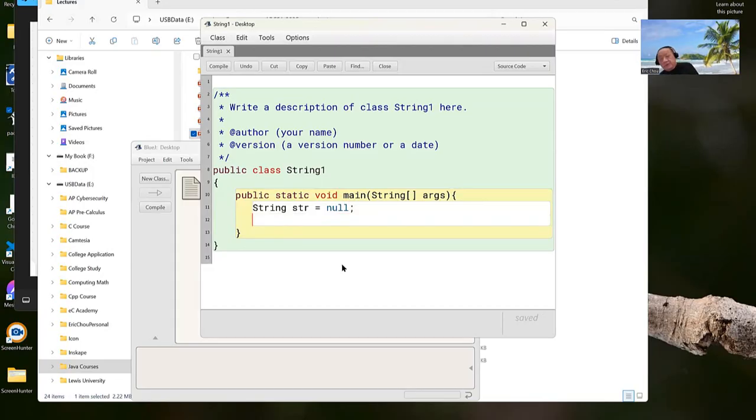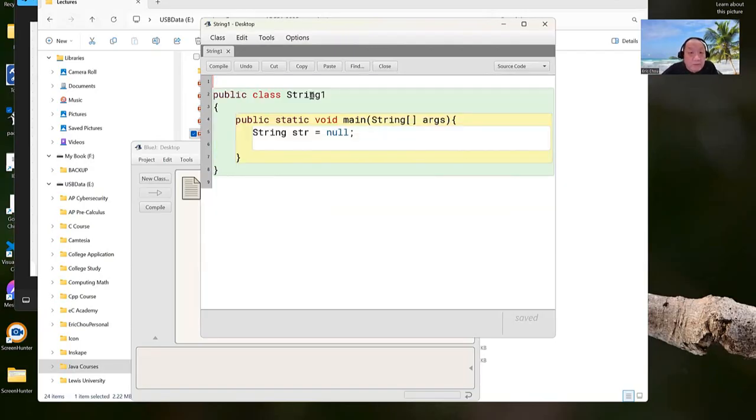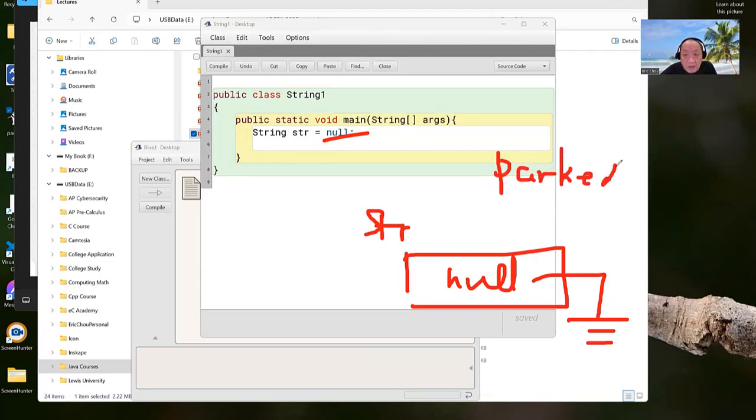Okay, number one. String is a reference variable. So string is an address pointing to somewhere. But if you don't store the address of any data in str, you can put a null over there. When you put a null over there, we call it grounded. So the pointer is pointing to nowhere. Or sometimes we call it parked. It's parking at the ground. Then this one is pointing to nowhere.